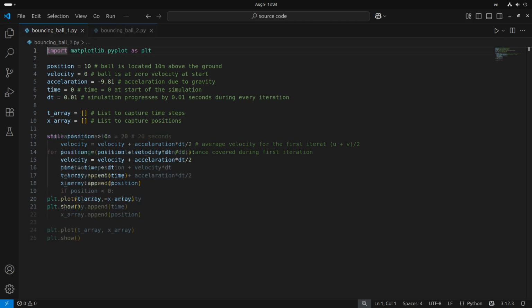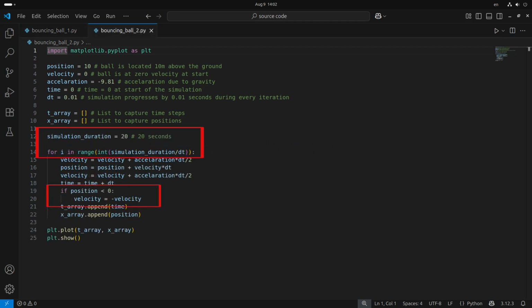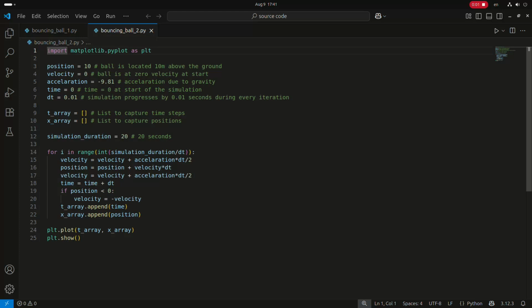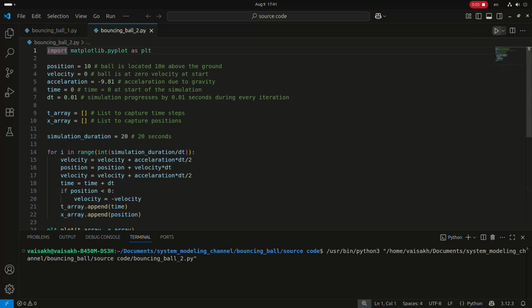The only change for the code is the if condition for the loop and the for loop. For providing the number of iterations required, we can divide the duration by time intervals. We can run the simulation and see that the ball bounces identically for an indefinite amount of time.